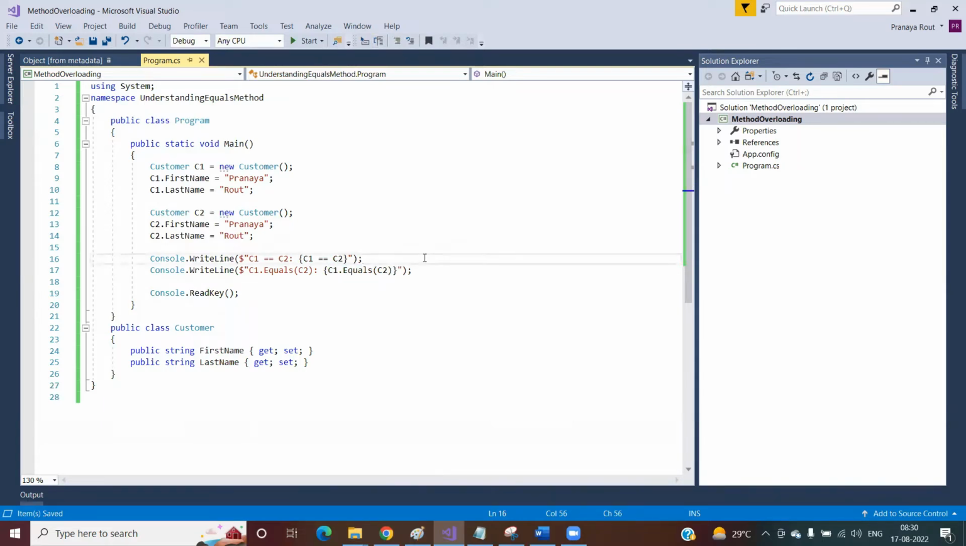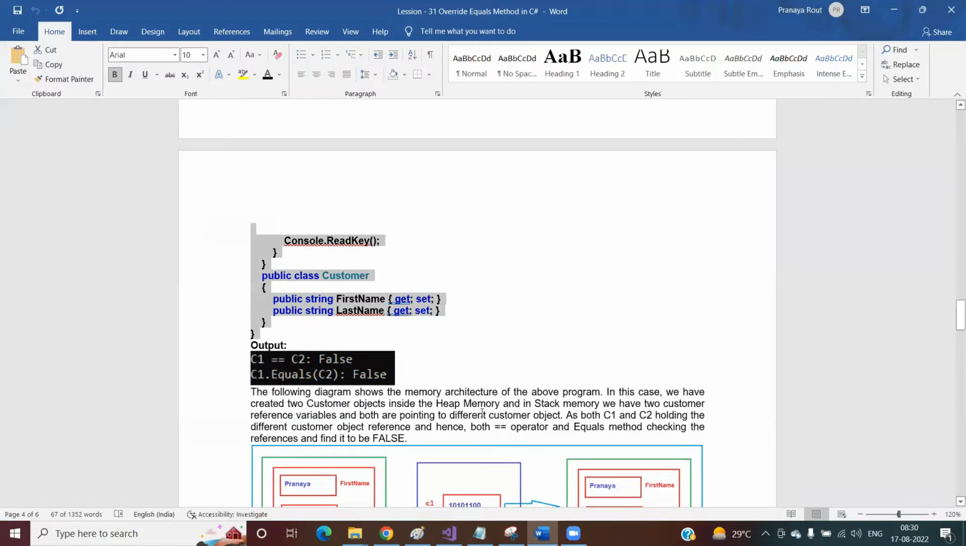False. Hmm? False. And in this case? In this case also it is going to be false. Why? Now observe.